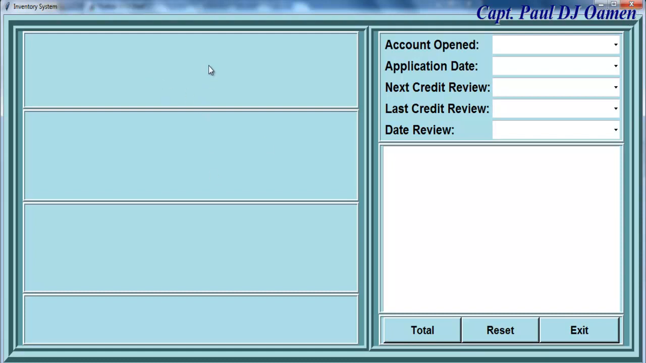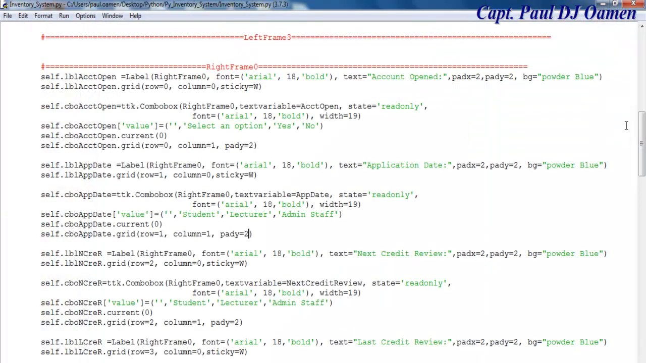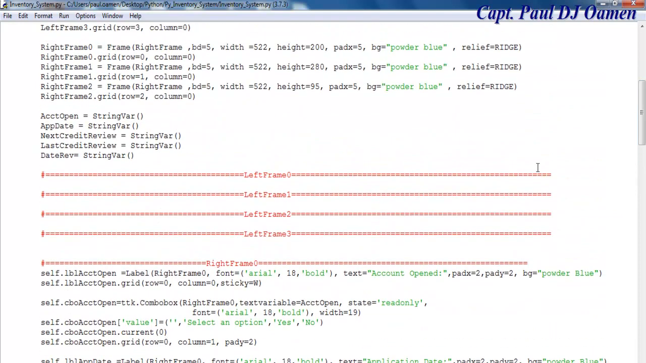Alright, let's take care of this one. This very frame here, I'm going to call it my left frame 0, left frame 1, left frame 2, and left frame 3. So let's take care of left frame 0 now. Left frame 0 right here.